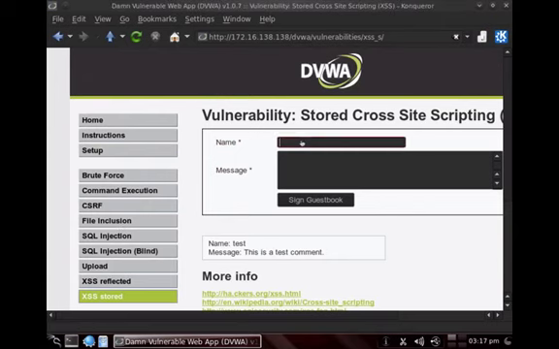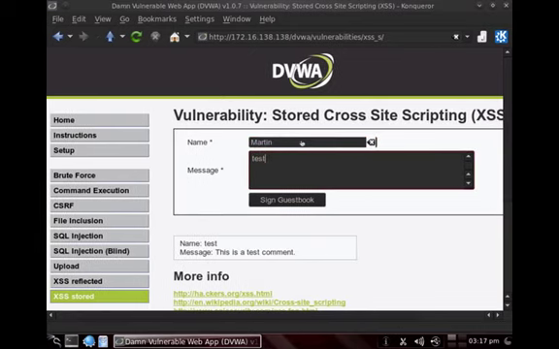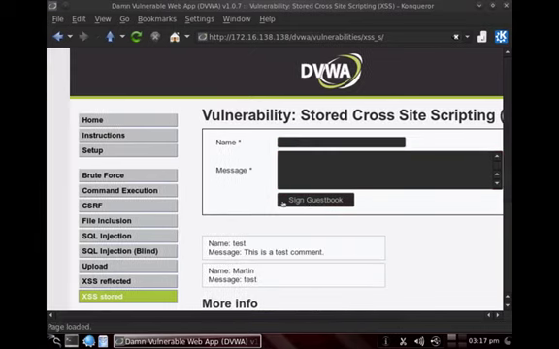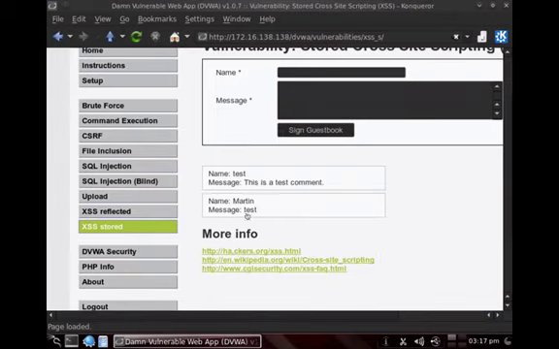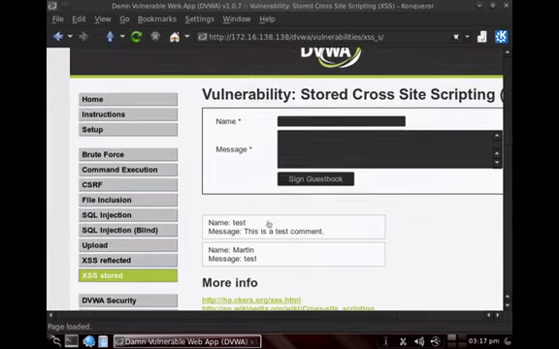Another thing I want to show you is cross-site scripting. Cross-site scripting is a methodology where you execute your own code, like JavaScript, on someone else's web server. This is a guestbook functionality. I put in Martin, and then I put in test and sign the guestbook. So I'm a good user here. And then we see here's Martin and test. The message was left, so everything is fine.